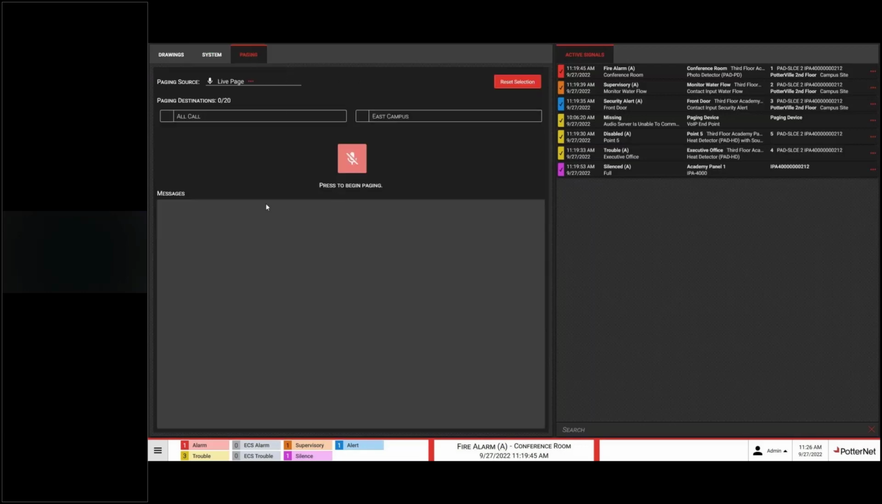As I mentioned earlier, paging. This is the paging screen, and I can just do an all call to all of the devices that I have connected up, or I could do just maybe the East Campus, or if I had West Campus, I could click that. Right now it's set for live page, but you can have different paging messages that you will program in. I'll show you where that's done. We just happen to send it with these, but you can have an evacuate message, and then you just hit press to begin paging, and it'll start paging out to all those devices.